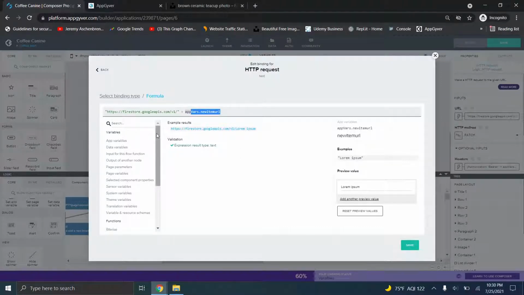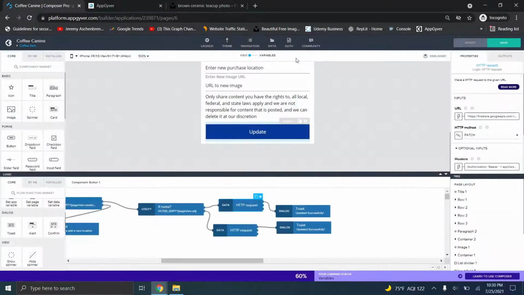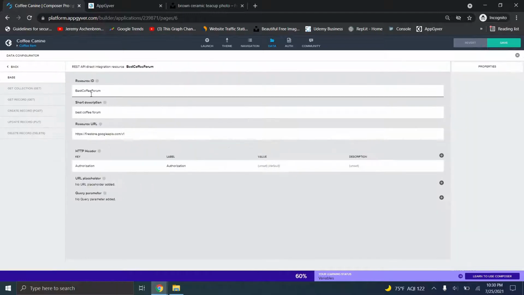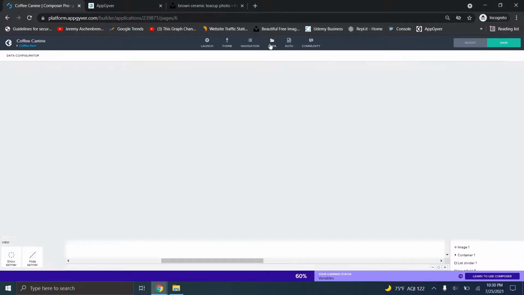The way that I set this up, and this is how we have the update functionality working: if you remember, previously we made an app variable for new item URL, which means when we put in this part right here, which is what we've been adding in from the Firebase docs, if you kind of lost it, just go to Data, choose any of your data resources, and you'll notice it's this exact same resource URL here.